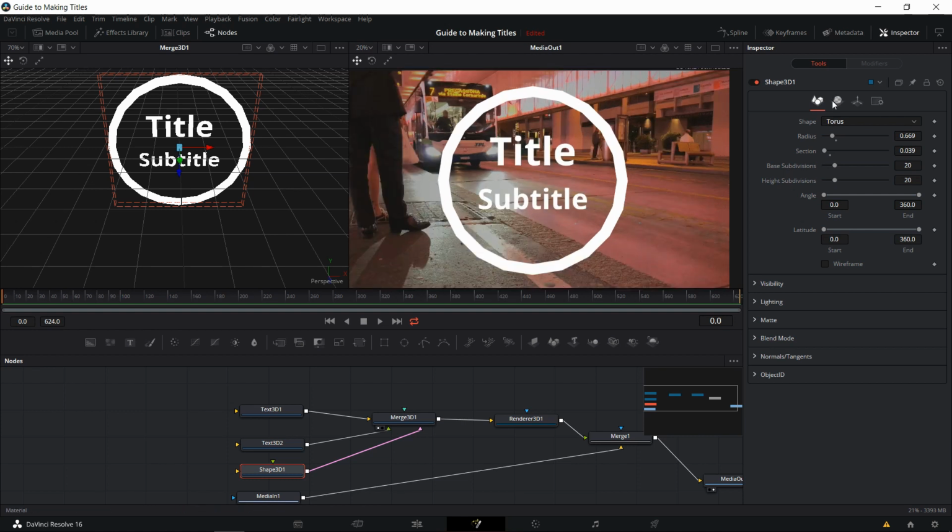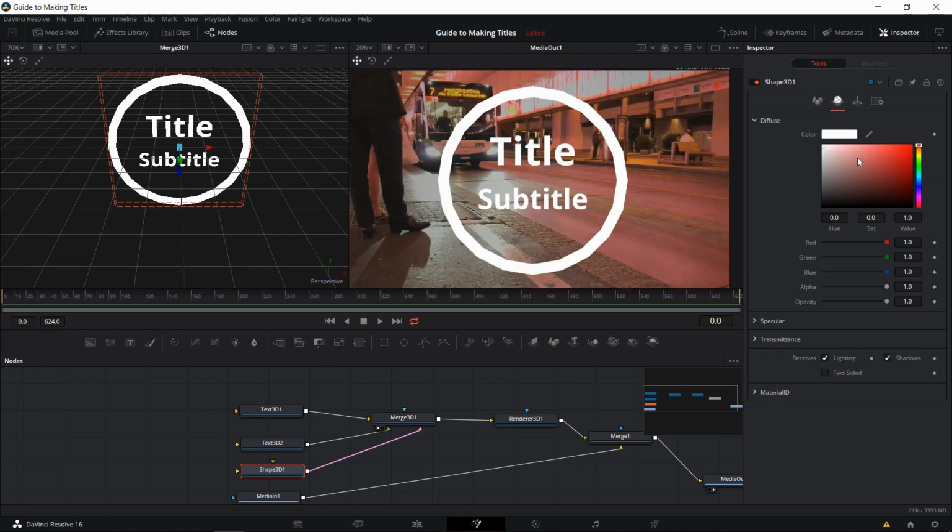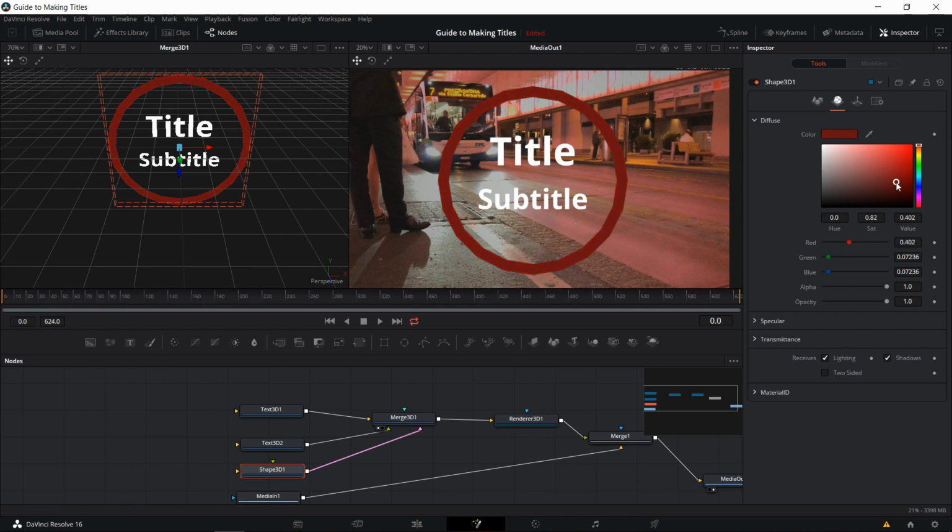And then next we can go over to the material tab if we want to set a color for the shape. We can make it anything we want. Something like a darker color, like a deep blue or deep red, would help keep the focus on the title and the subtitle itself. So we could leave that there.